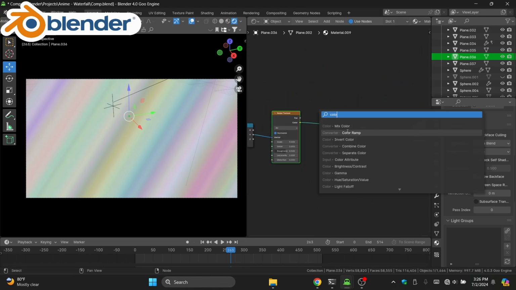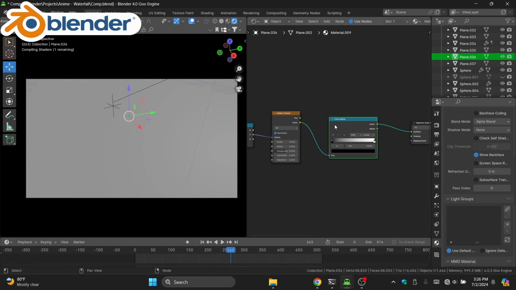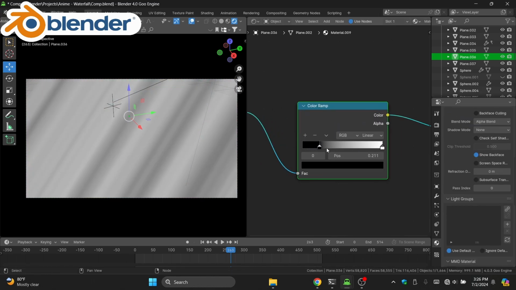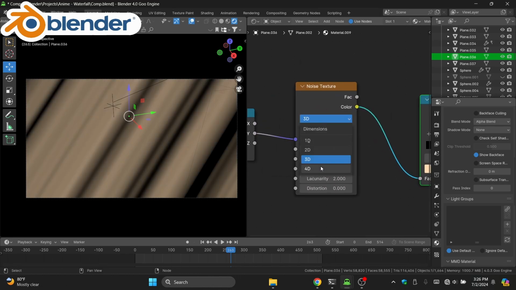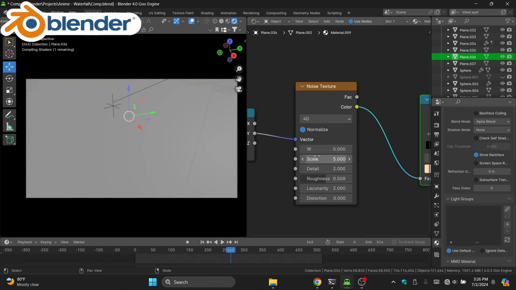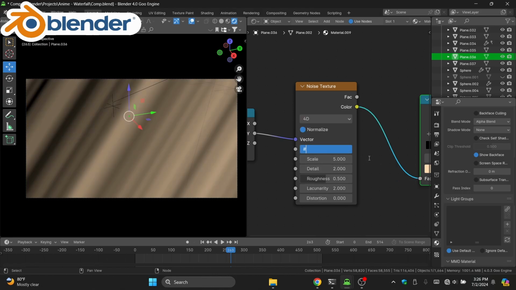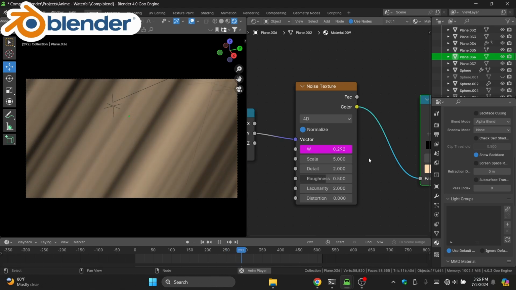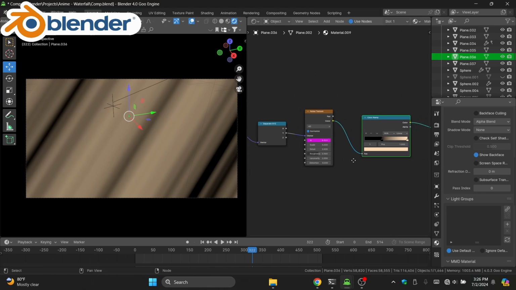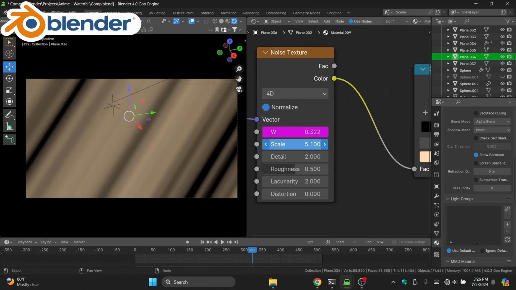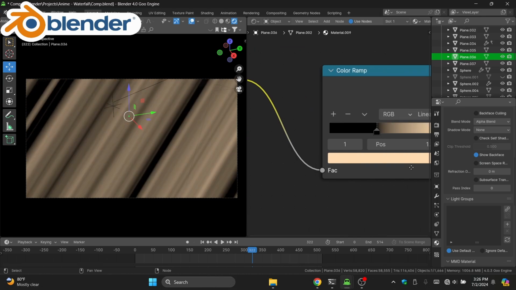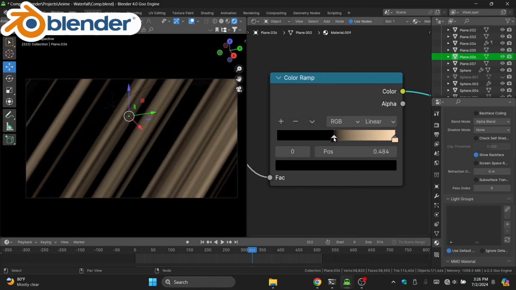You can use a color ramp here. And then we can change the values here and color this however we want. Let's turn this from 3D into 4D. And let's add a driver here and type frame divided by 1000. We can change the scale here. And we can also change the color ramp here.